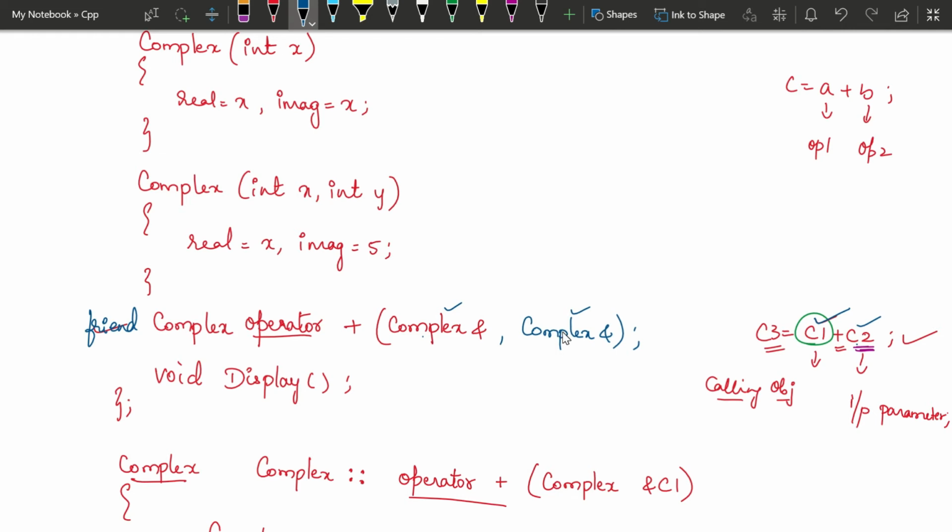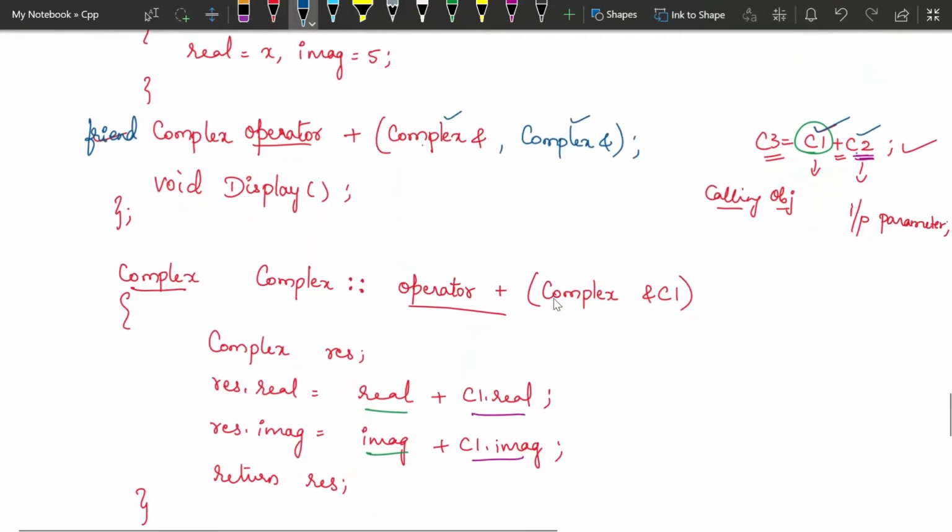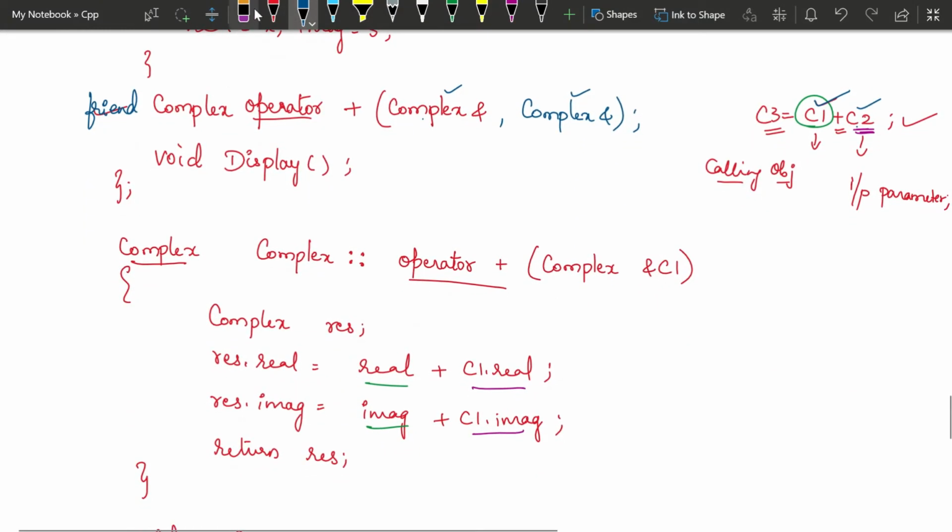Two input variables are required. For a unary operator, we require one input variable, the same as the number of operands required for this operator. The friend keyword is required here. Both of these are taken as parameters. Okay. Now we are defining it outside the class, right? So when we define it outside the class, we need not give friend here. Scope resolution operator is not required.